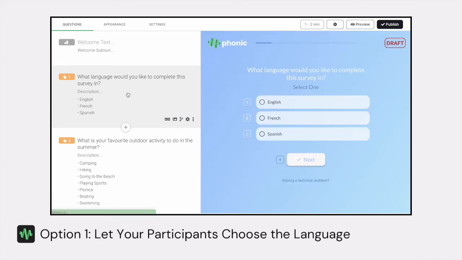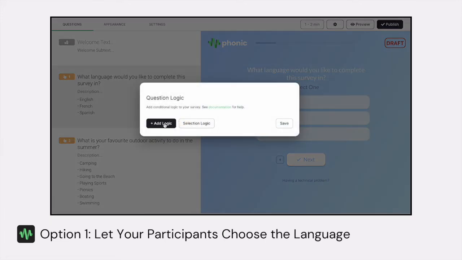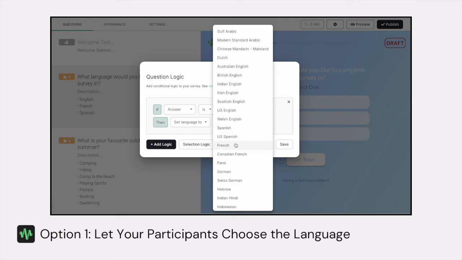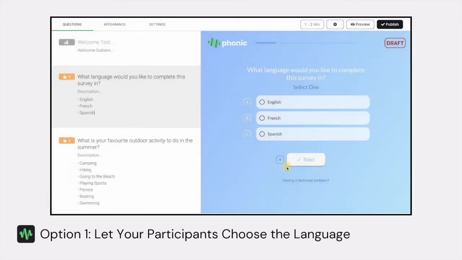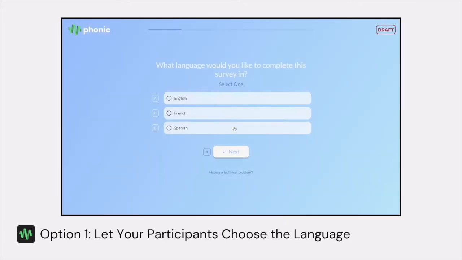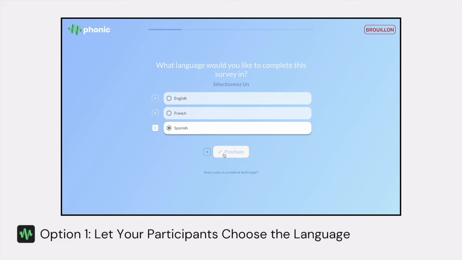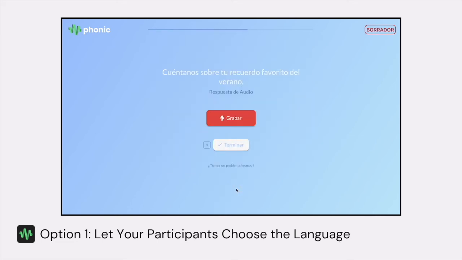Now we will use some survey logic to set the language accordingly. In the survey logic pop-up, click Add Logic. We're going to set this logic to read, if answer is French, then set language to French. And we will do this for Spanish as well. Now if we preview the survey in the base language, we can select one of the languages and the survey will change from the base language to the language that was selected.